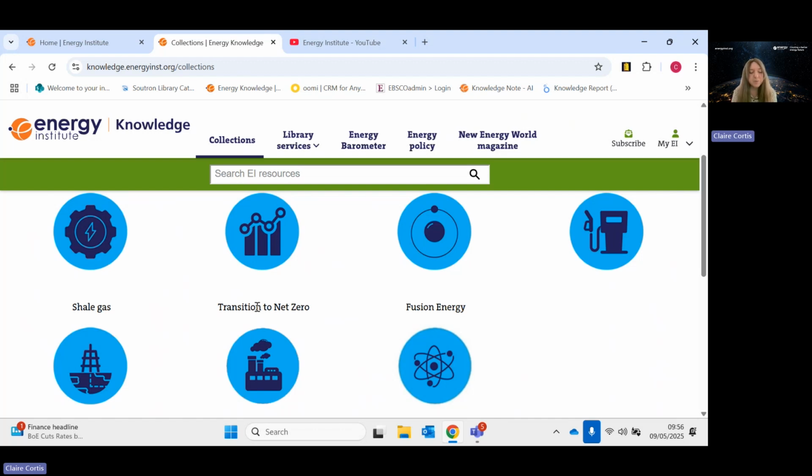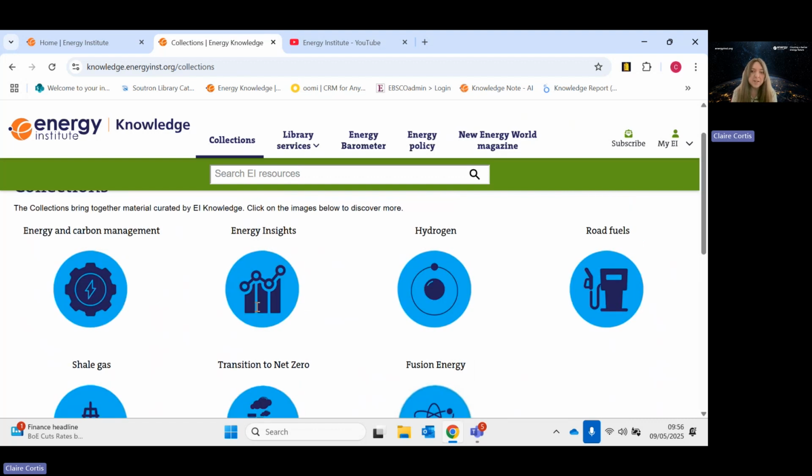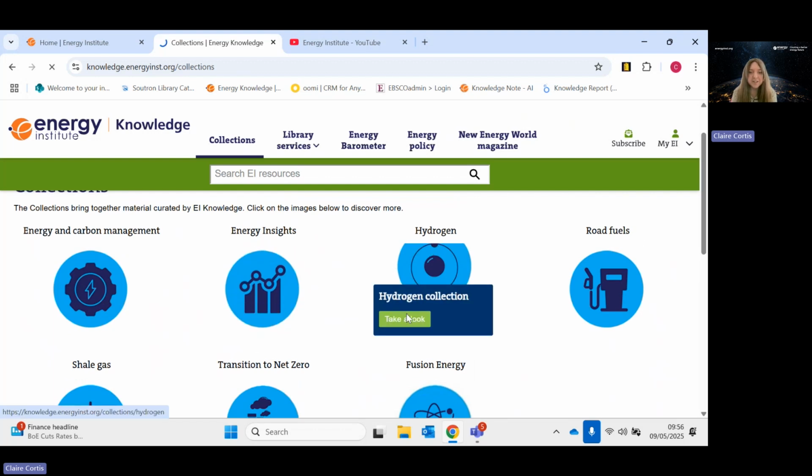And they're intended to promote greater understanding of energy and are suitable for students, professionals, and those whose work crosses over into the energy sector, or really anybody who has an interest in energy. So our latest one that's been updated is our hydrogen guide. So I'll show you an example of what that looks like.